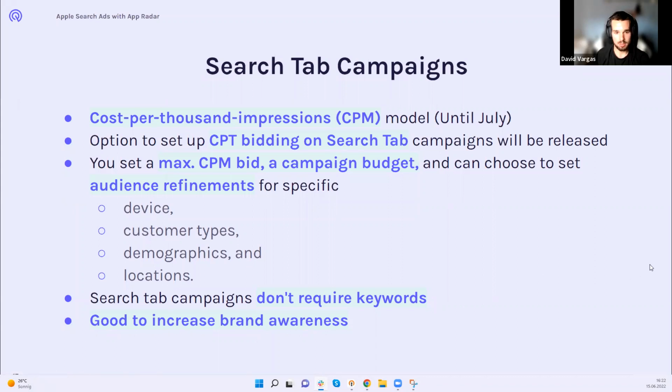In order to set up this campaign, it's quite simple. You just set up the CPM that you want. Then in July, you will have to set up the CPT. And then you have some refinements to go a little bit more narrow, like the device, customer types, and demographics as well. And also, if you want to avoid new or returning users, you can play with these two options. Obviously, this campaign doesn't require keywords because the algorithm automatically links the app to the moment that the user is not searching for any keyword.